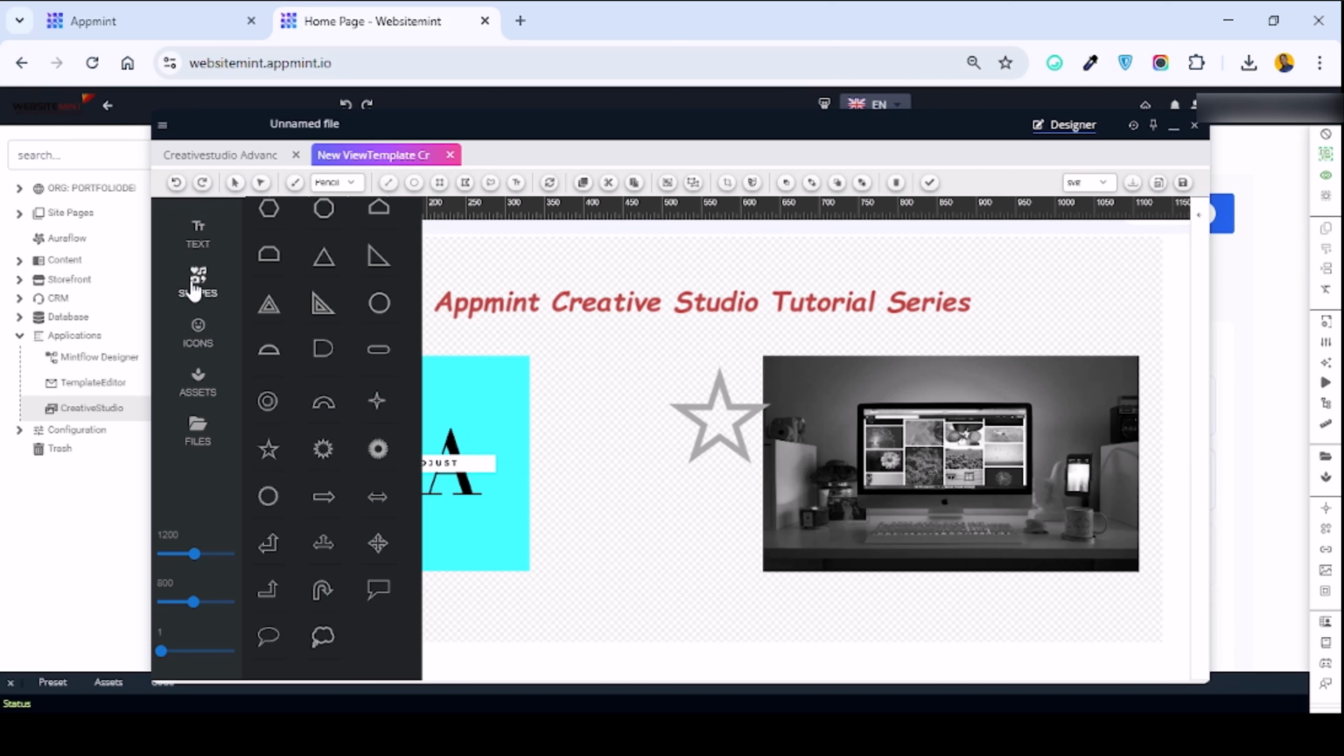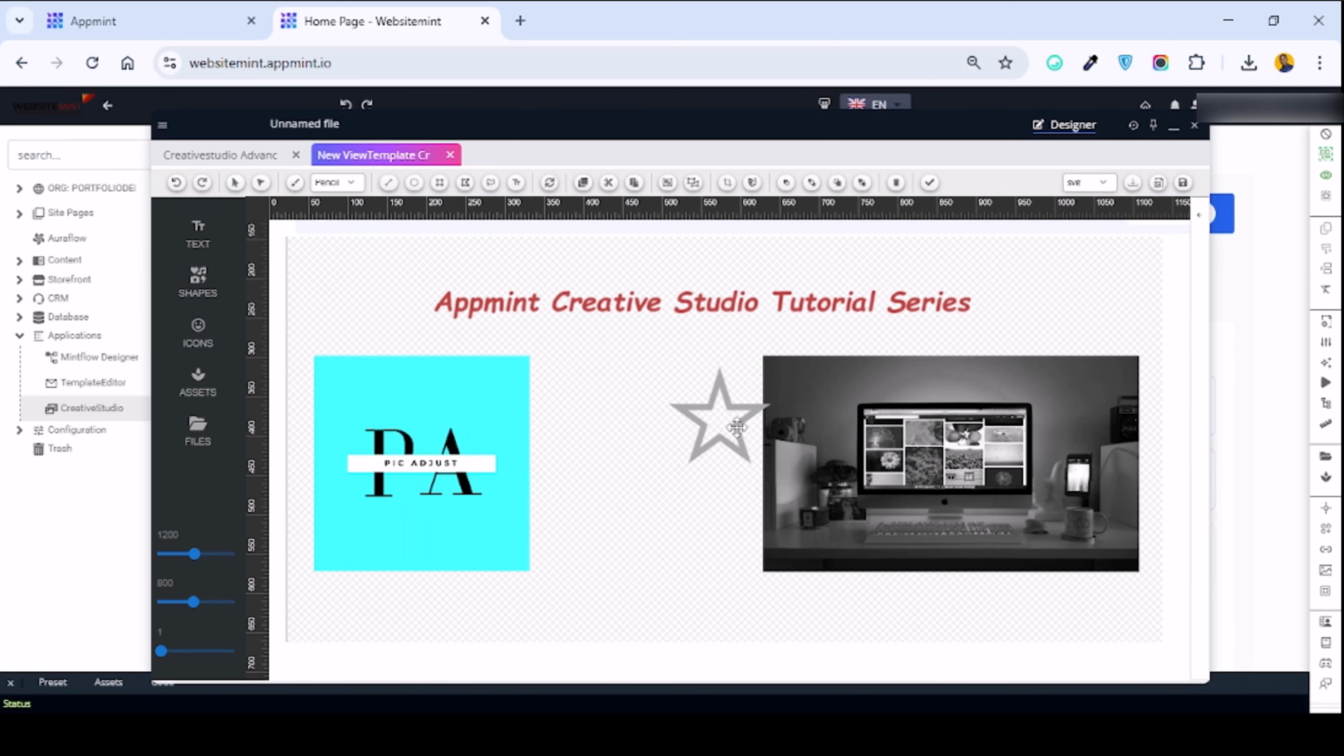So let me click on shapes again to maximize it. Now I have the star shape here, so I can drag it here and resize it based on how I want it to be. I can resize it here. So now let's say you want to customize your shapes.